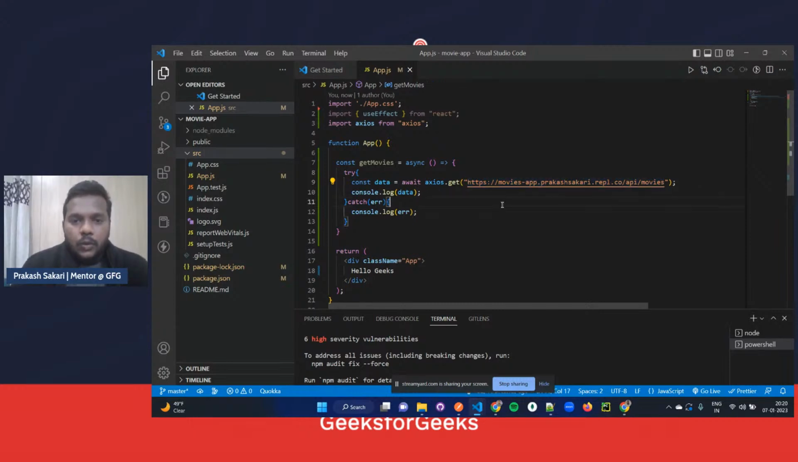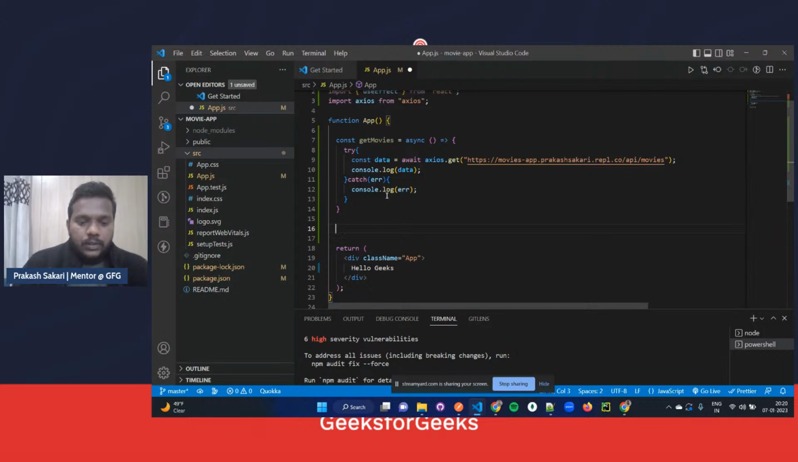Cool. Now I want to actually call this function. I can't simply call this function like this. If I call this function like this, what will happen? It will continuously keep on executing this function, calling this function, right?